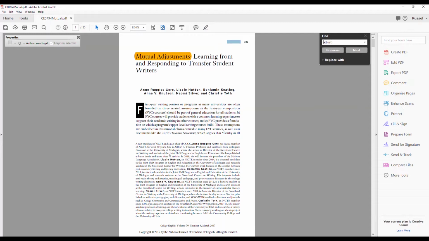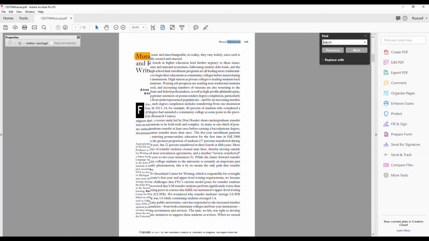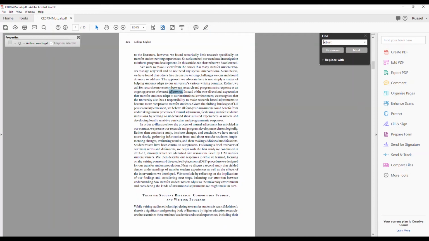Now I want to search for the root of the word adjustments, which is adjust. And the neat thing about Adobe here is when you search for the root, it actually highlights the entire word that contains that root. And I've noticed here the phrase mutual adjustment without the S. So I'm going to do a new search here for mutual adjustment. We'll hit next. Now we can highlight this phrase and hit enter to continue to search, and we have found a few more.